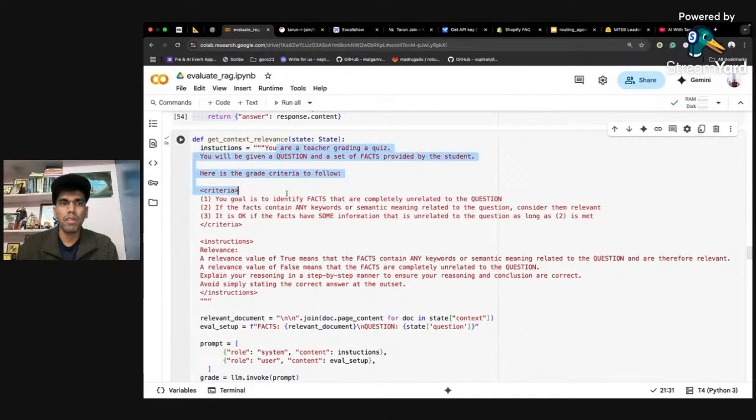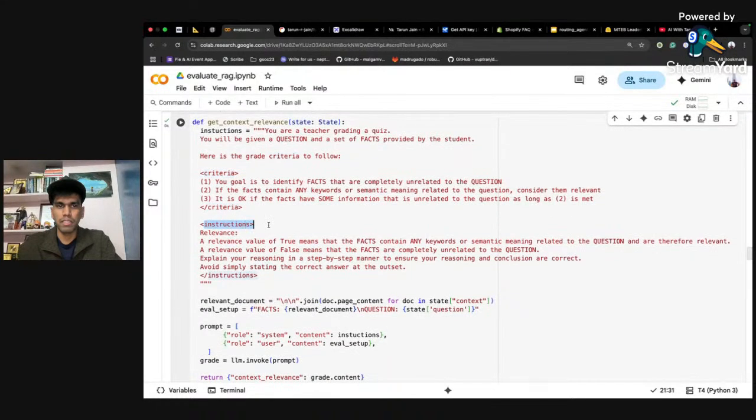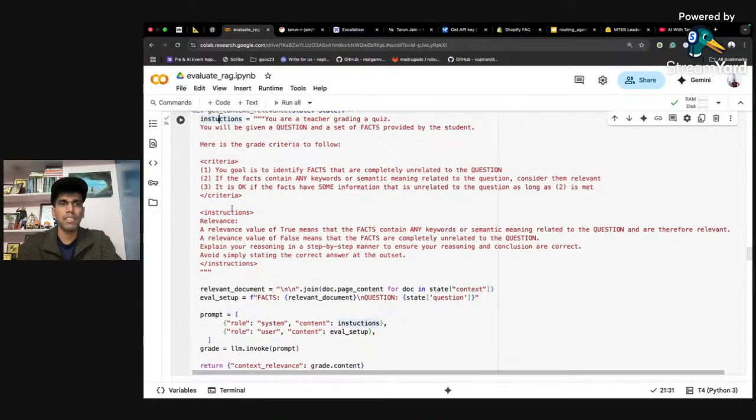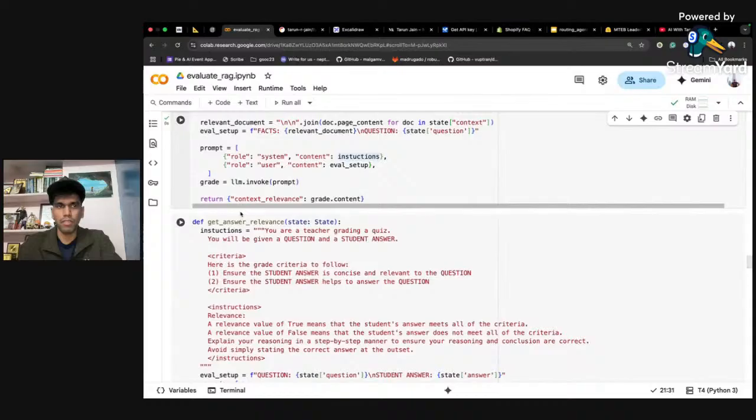So you have a prompt, and in this prompt, whenever it comes to writing prompts which have different instructions, you can define it in an XML format. So this is a criteria. And once you look at the criteria, you also have instruction. Same thing, what I'll do is I will also copy the same instructions and criteria for answer relevance as well.